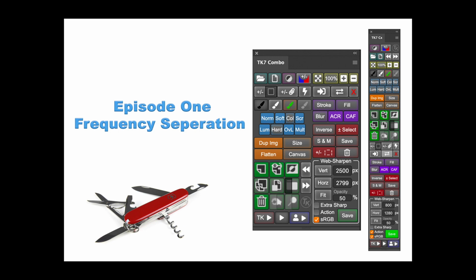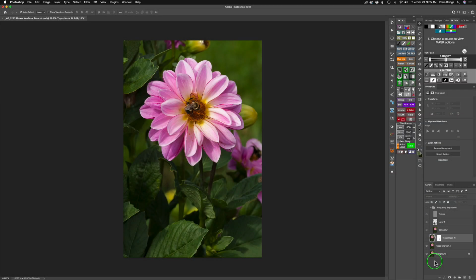So let's get started. This is the image that we'll be working on. Just to give you a little background, this image started out in Lightroom with some basic adjustments. I brought it into Photoshop, ran Topaz Sharpen AI on it, got rid of the noise, and sharpened it up a bit. And then I ran it into Topaz Mask AI. That's this next layer here. I thought the background was a little busy, so let me show you what I did.